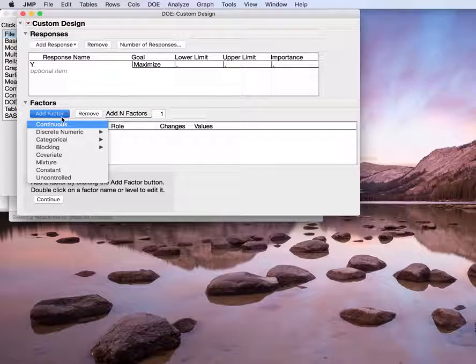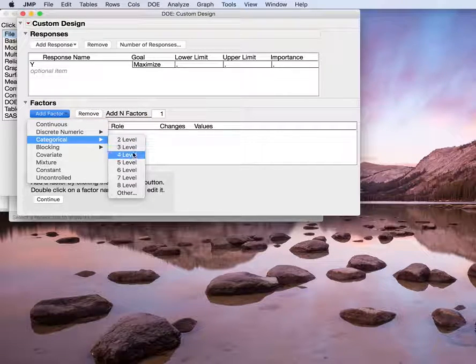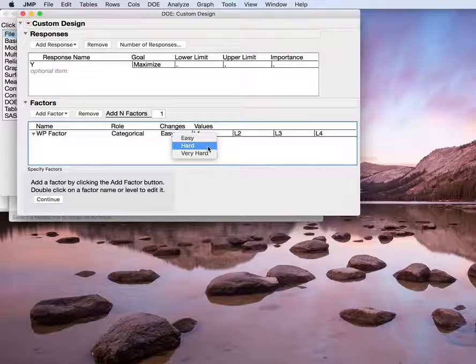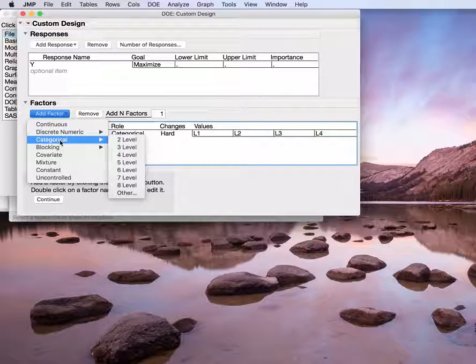So I'm going to add a categorical factor, and let's make this my whole plot factor, and let's say this has 4 levels. I'll label this as whole plot factor, and I'll let L1 to L4 be my whole plot levels. Now to tell JMP that this is going to be a whole plot factor, I need to say that the levels of this change aren't easy, but hard. You can see very hard right here, so that you could actually do a split plot design, but that's a little beyond the scope of this course. So let's make that a hard to change factor, and then let's add our split plot factor.